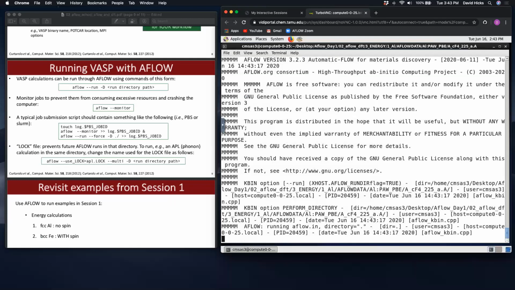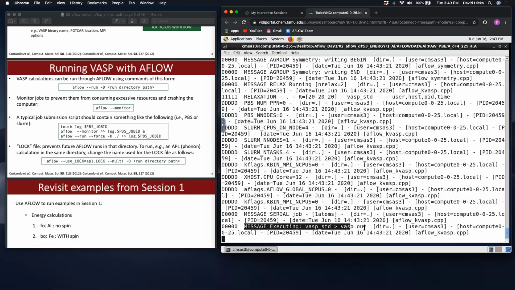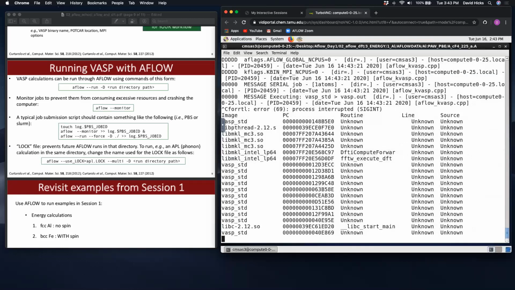There's a lot going on, and I'm going to go through this briefly. But you should see that one of the last lines says we're executing VASP, so right now the VASP calculation is running. Actually, you know what? I forgot to do something. I forgot to set the relaxation. So hopefully this doesn't mess people up.